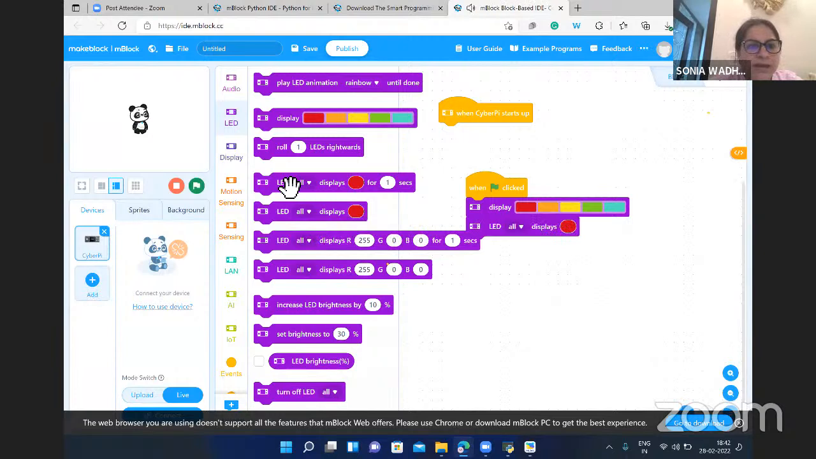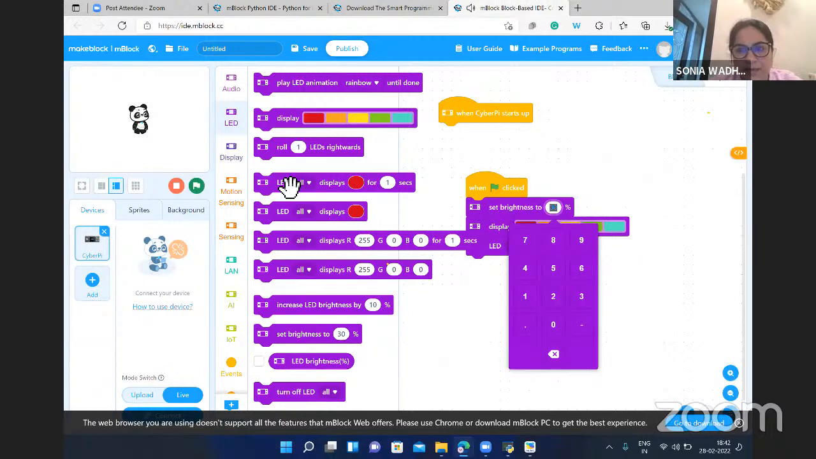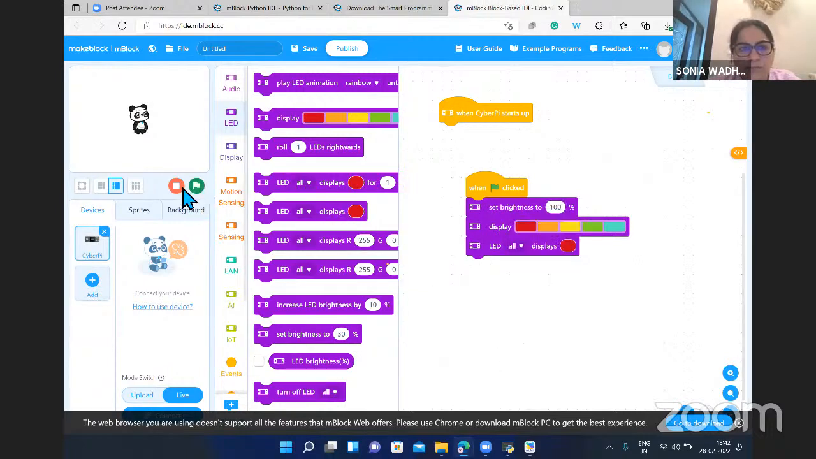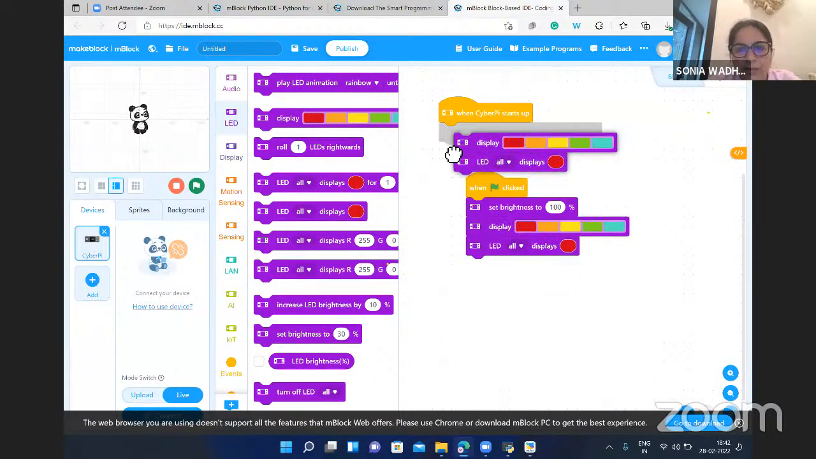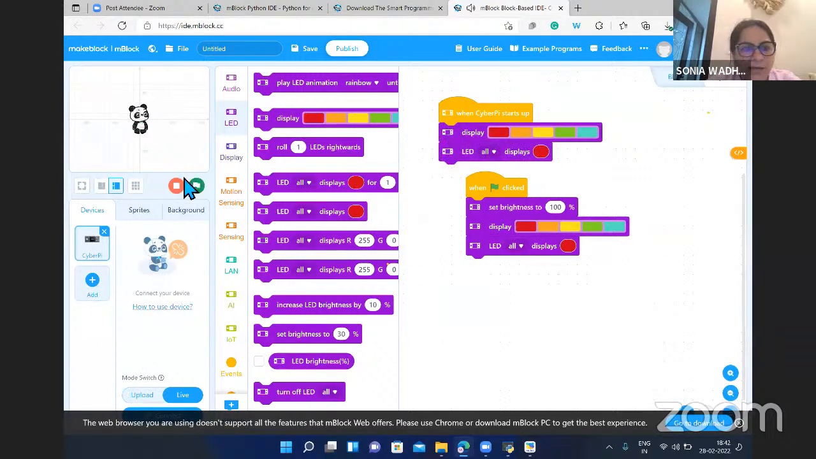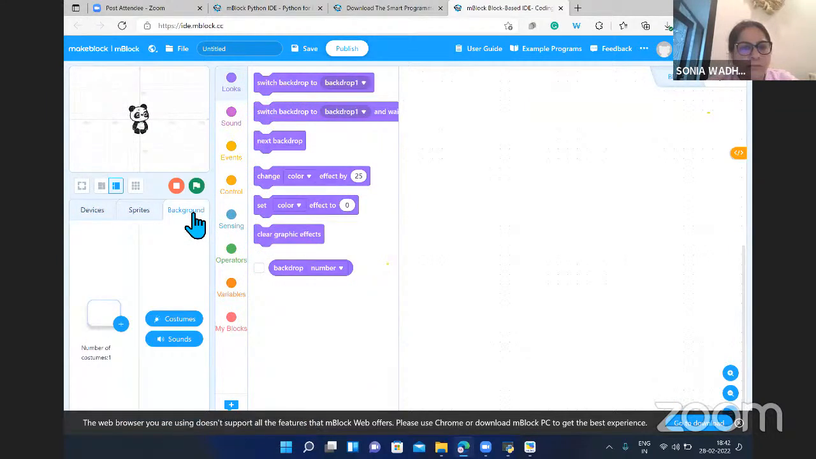And we need LEDs also to be put up. I'll set the percentage of LED brightness. Set brightness to, let me just take 100%. And this is CyberPi. I would do it with CyberPi also and see the output. Somehow it's not displaying here.